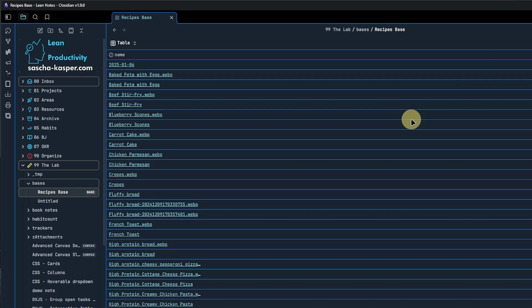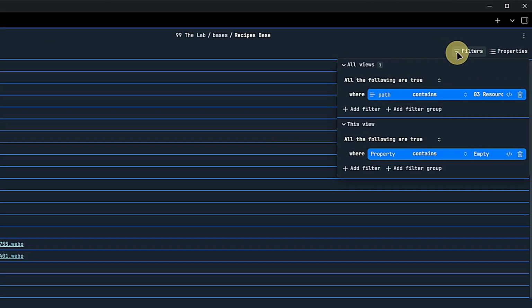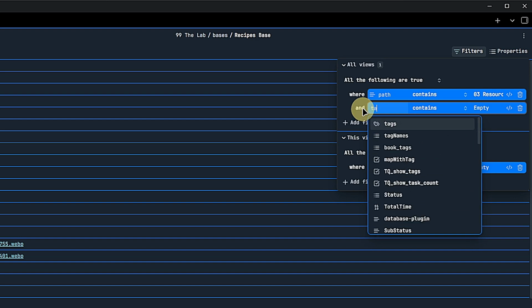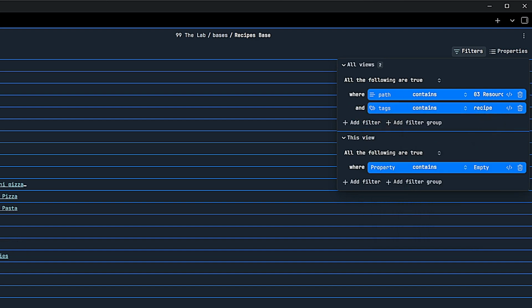So we go back to Filters. We can see that we can define filters for all views or just the current view. We will tackle views a little bit later. For now, we just work on all views. I know that all my recipe nodes have a tag called recipe, so we click on Add Filter, select the tags property, set it to Contains, and enter the tag name recipe.